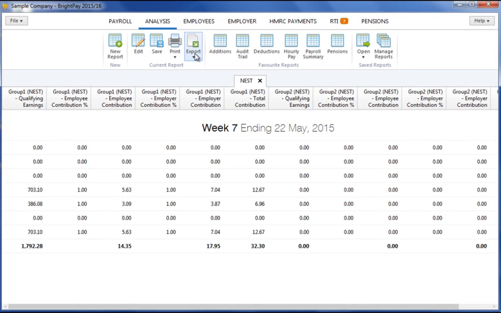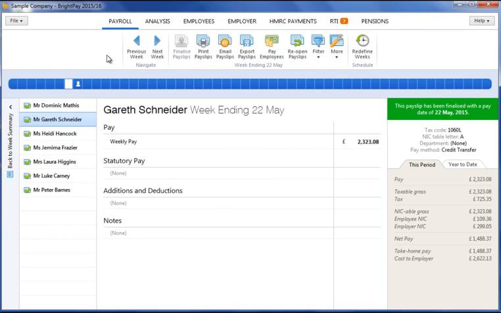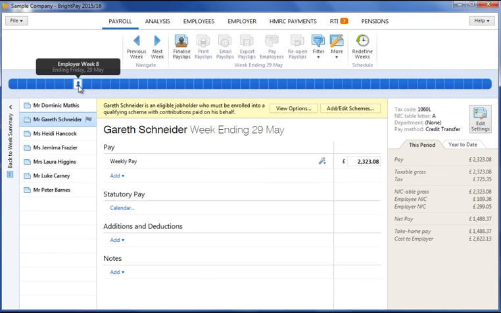After all your staging duties have been performed, it is important in each subsequent pay period to continue monitoring staff who are not already enrolled. For example, an employee turning 22 years of age. BrightPay will continue to alert you to such events and prompt you to perform the necessary actions required.